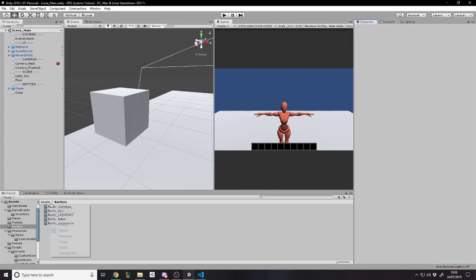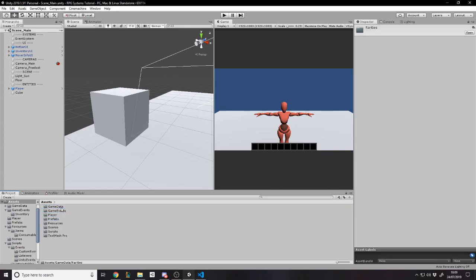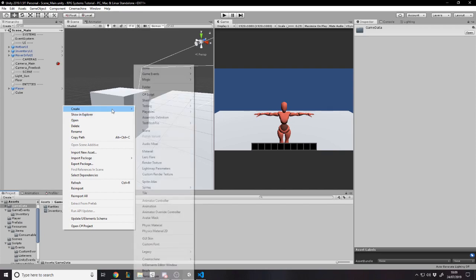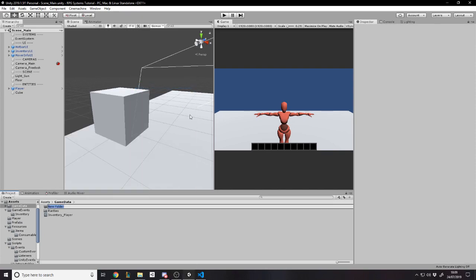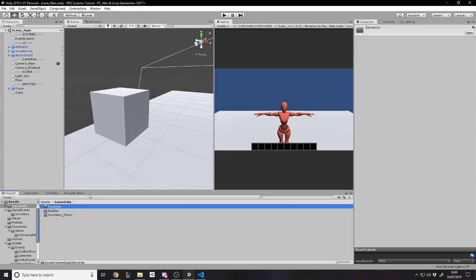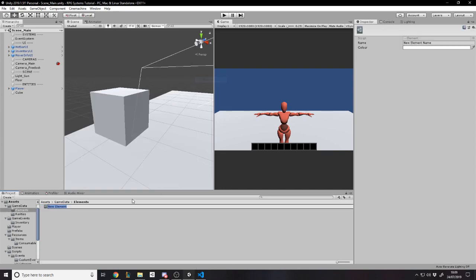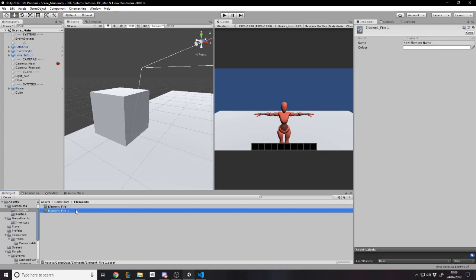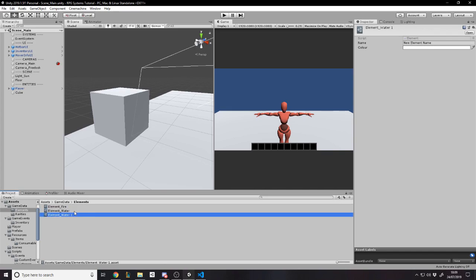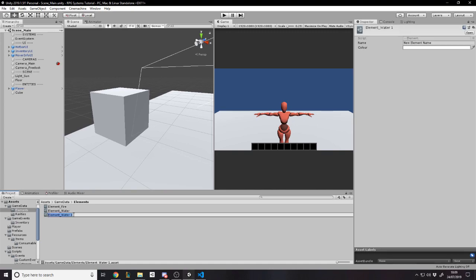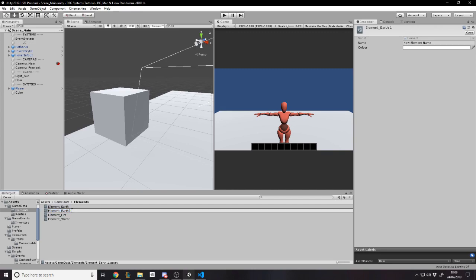Now I'd say we should make another folder for elements. So let's put rarities inside game data, and then we'll make another folder in here called elements. Okay, so we're going to make Magic Element, and we're going to call it Element_Fire. Obviously you can have whatever elements you want, right? I'm going to have fire, water, earth, air.